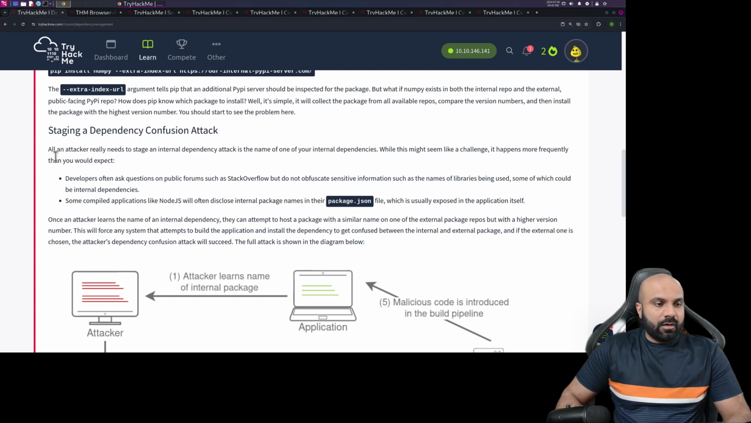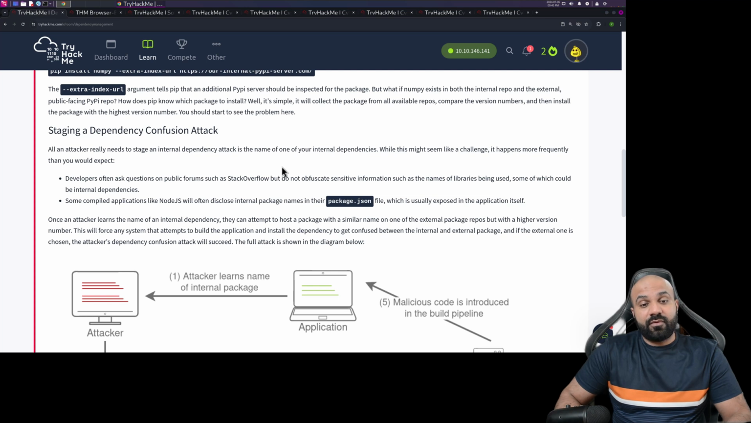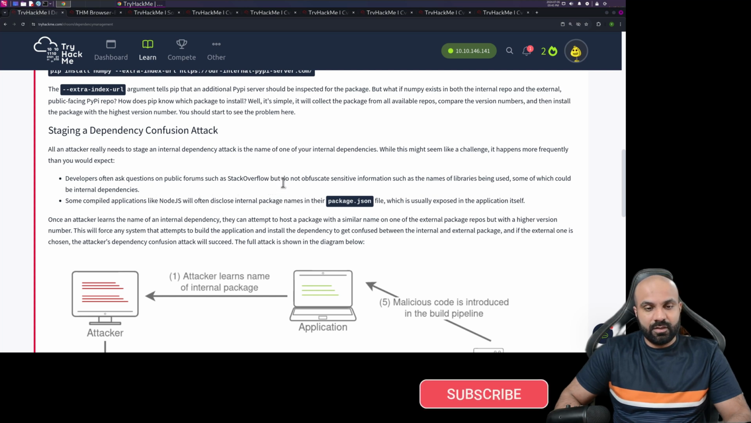All an attacker really needs to stage an internal dependency attack is the name of one of your internal dependencies. While this might seem like a challenge, it happens more frequently than you would expect. Developers often ask questions on public forums such as Stack Overflow, but do not abstract sensitive information such as the names of the libraries being used, some of which could be internal dependencies.